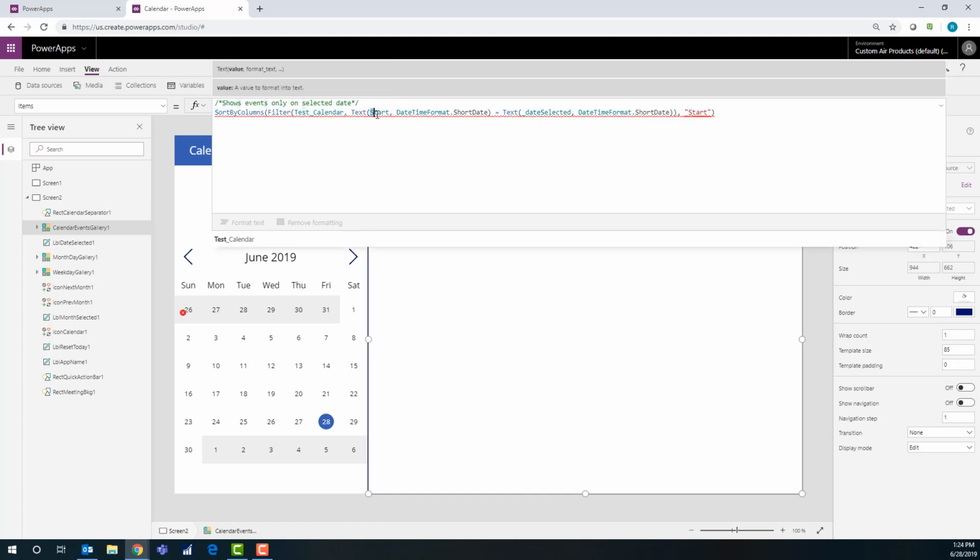The start is gonna be whatever your column name for your date is. So mine is date scheduled. And this is what it is sorting by. If you have time also in yours, then it would probably be a good thing to keep it sorted by that. But since mine is just a date, that actually does nothing. So I'm going to sort mine by title.